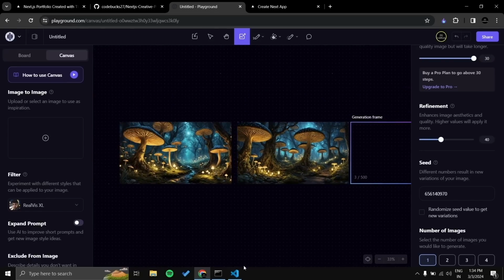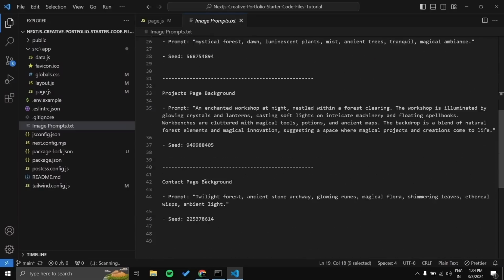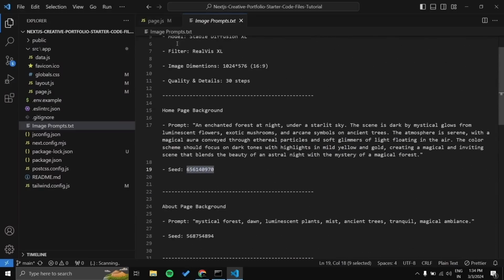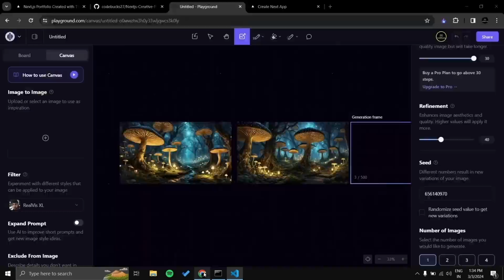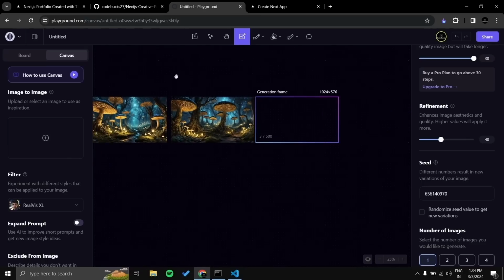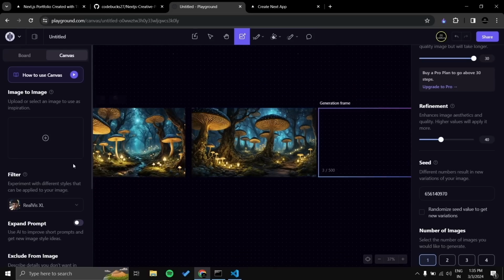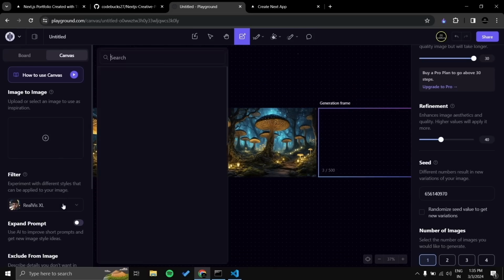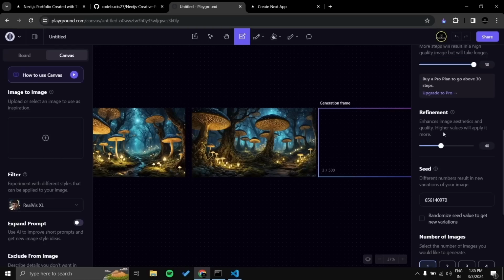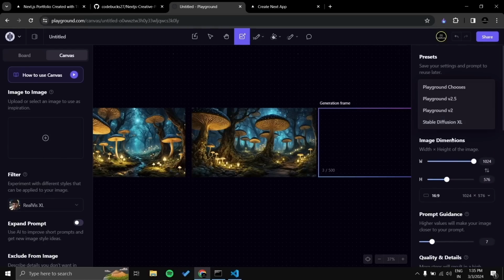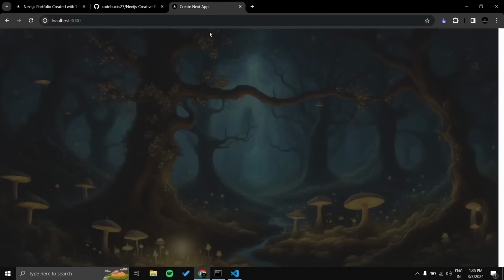So same as this image, you can create the other images as well if you don't like the one that I have created. But whenever you use these images in your commercial project, make sure to read the terms and conditions of playground.com. So this is how you can create this awesome looking AI images. Also check out different filters and different models from here. So that's it for the image generation.